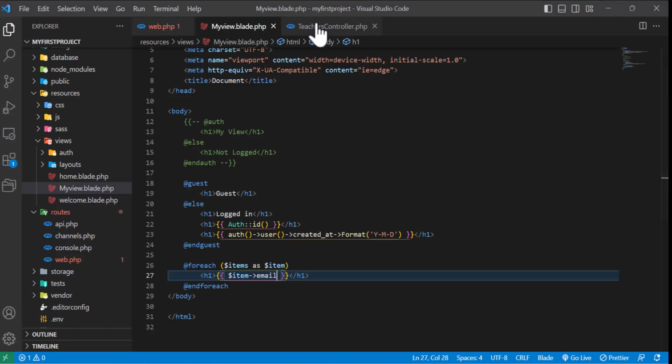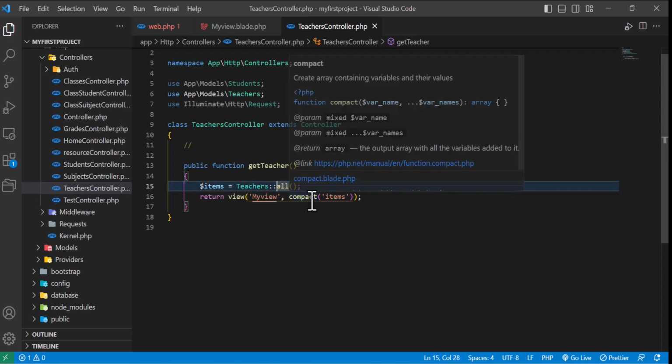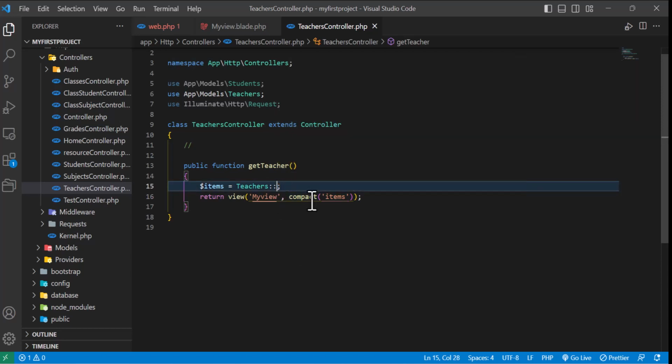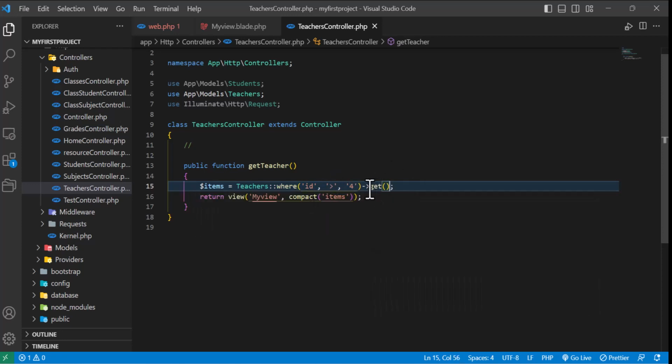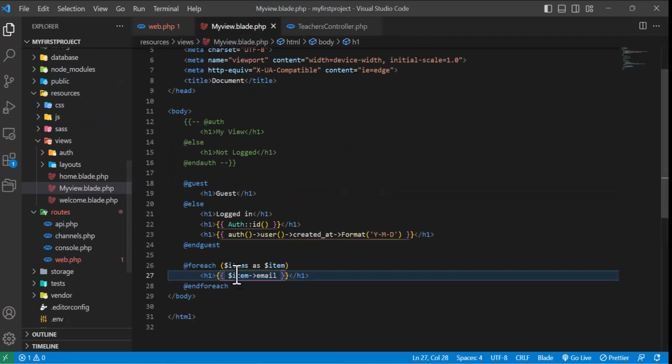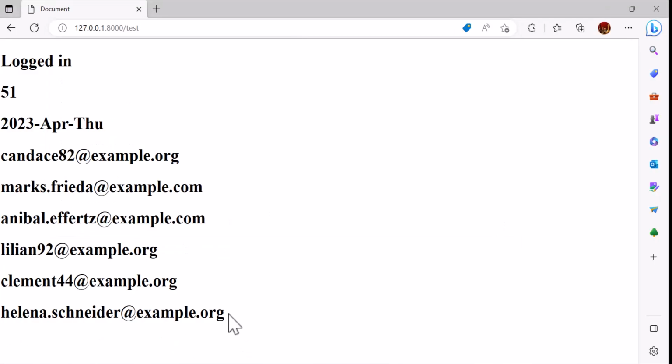Now another very important thing: here, as you guys can see, I wrote all. If I write all, or if I write get, let's say for example here I will type a condition where id greater than 4 and I will type get. Now if I type get, this model will give me an array, then I will use a foreach loop. Now if I refresh the page, as you guys can see, I got the email.